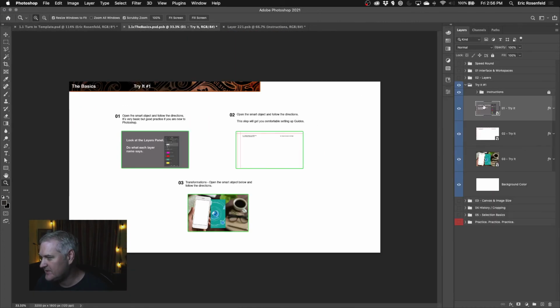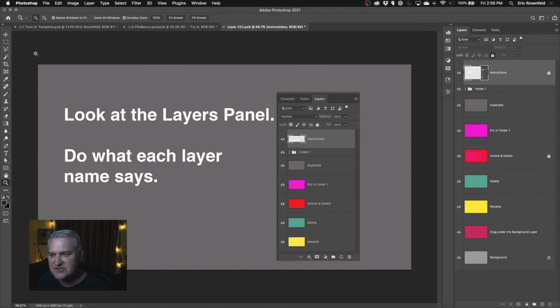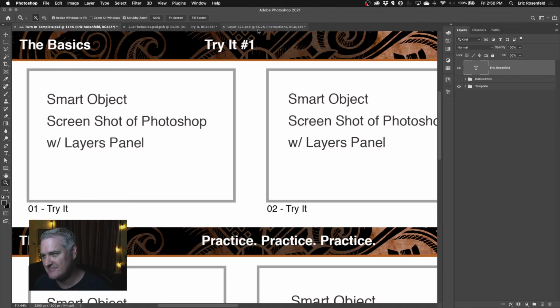Here it is, try it number 1. I'm going to go into it. And I'm going to take a screenshot of my entire screen, now I haven't quite done it, but let's just pretend I did, and paste it into my template. And then I'm going to make it a smart object.